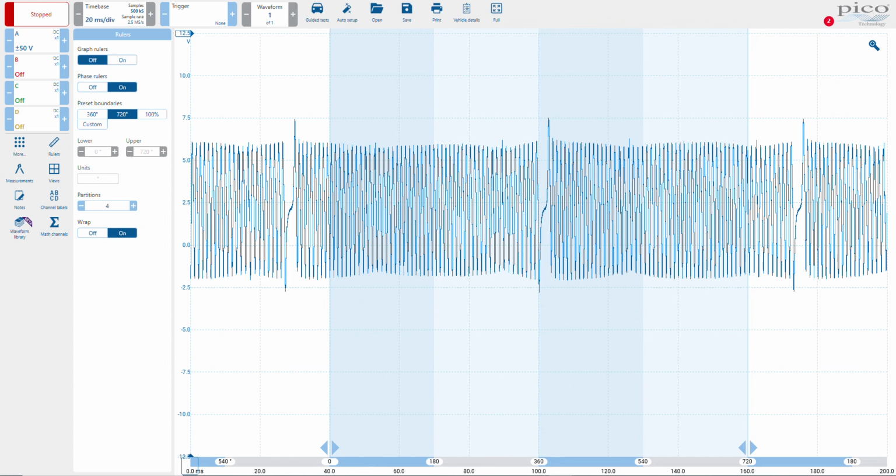And now all we simply do is move our cursors in between the 4 strokes of the cycle. And that's how you use phase rulers using PicoScope 7 Automotive software.